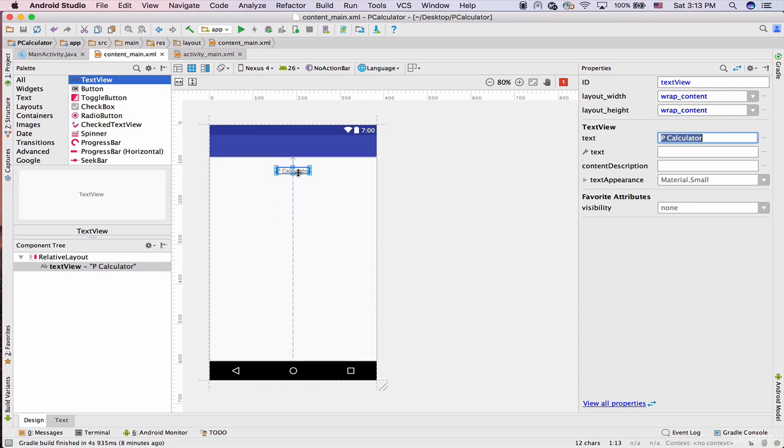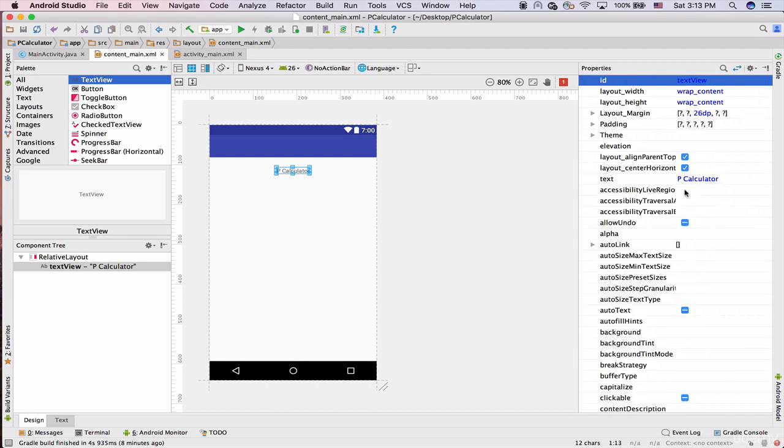The size is not the one that I want. So let's increase the size of the font of this text view. Inside this properties section, we don't have an attribute that allows us to change the size of this text view. At the bottom, you can see that it says view all properties. Let's click on it. Now we can see all the properties that are related to this text view.